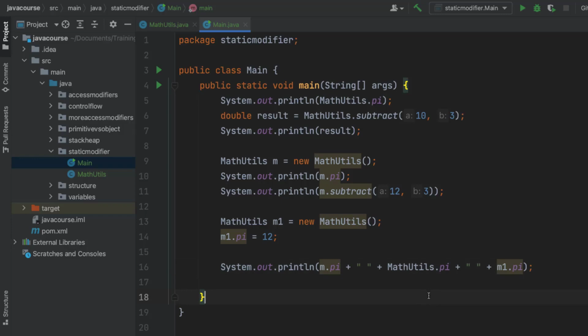Alright, to sum up, static means that the field or method belongs to the class and not to the instance.